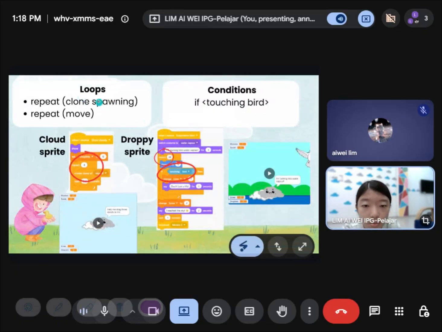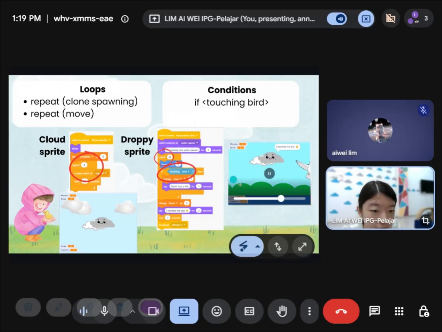And another loop, repeat clone spawning, for the cloud sprite. That is the clone of the cloud. Yeah, we have a repeat. And the condition is touching birds. Droppy spike will repeat more, and if touching birds, it will say, oh, lost a light, and the light will also minus 1.